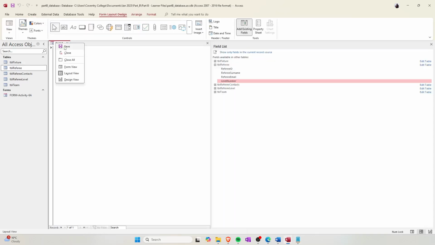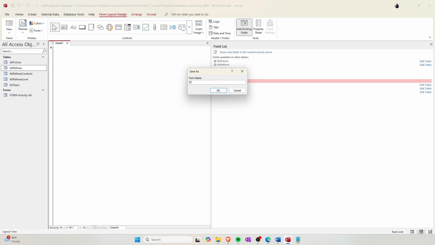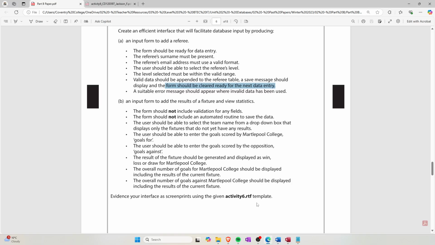Blank form, we'll name this, then we'll go back to our paper to read what it wants us to do. Right, so what does it want us to do? I think this was actually one of the easiest 6Bs for this particular paper compared to previous years. So an input form to add the results of a fixture and view statistics. So I'll add a title appropriate to this. So we're going to view results, aren't we, and statistics.